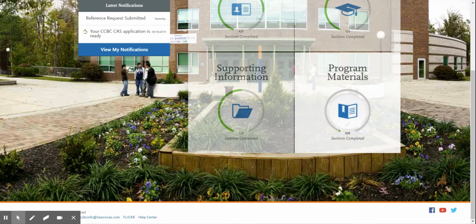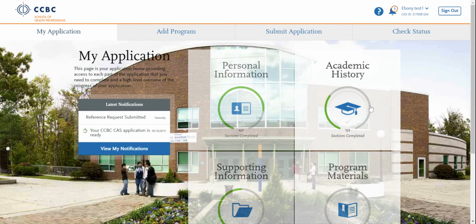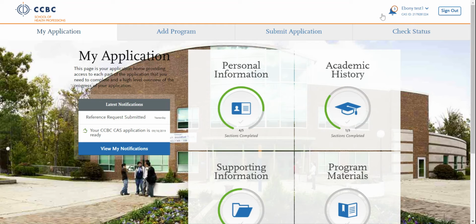I do want to point out at the bottom, contact us, ccbcliaison.com, and the Help Center in particular. But you can also get to the most important information by clicking on the blue question mark at the top of the page. Clicking email will respond ASAP, or going to the Help Center. Those are really beneficial to you and they're going to help you.